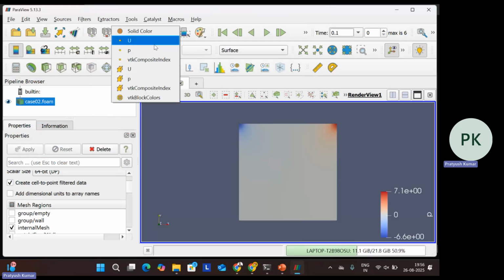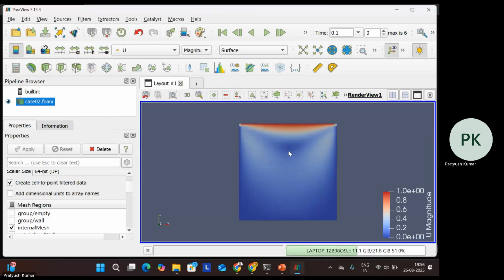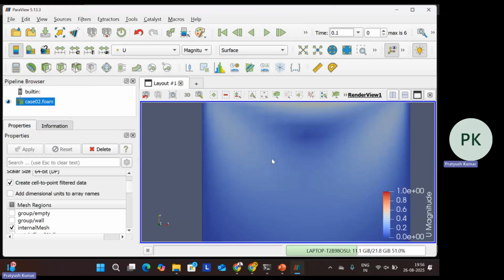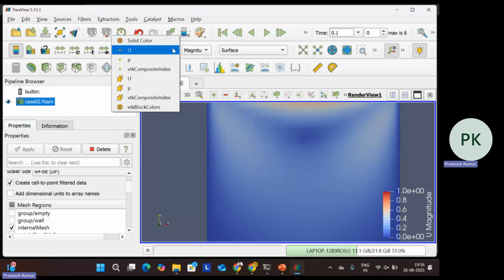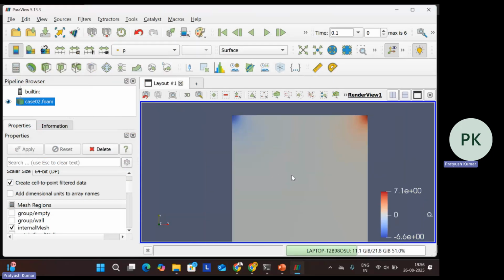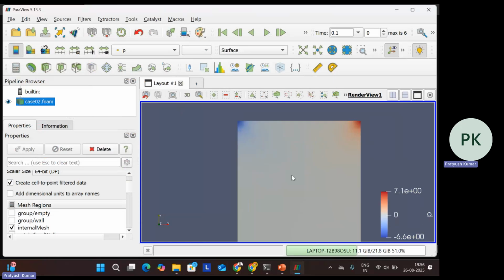Okay, so you can see that for the same case that we started, now we have a more clear picture of the velocity. Similarly for the pressure. Okay, so if you further increase the number of cells, like we have taken 20, you can increase to more, and your solution will be more accurate.